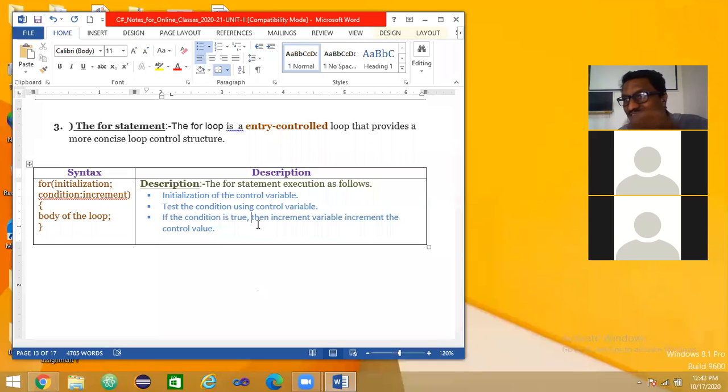I is equal to 1, I is less than 100, I plus plus, print it. Second record, I is incremented, second record. And now again, second record. अभी 100 नहीं हुआ है, तीसरा print करो. Like that, I keep on doing my work here.